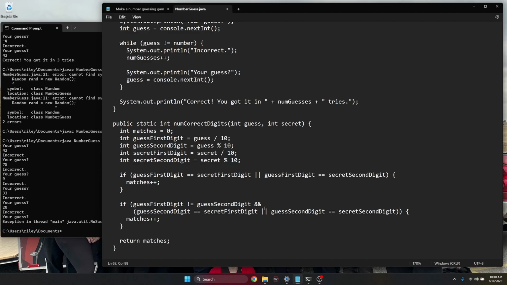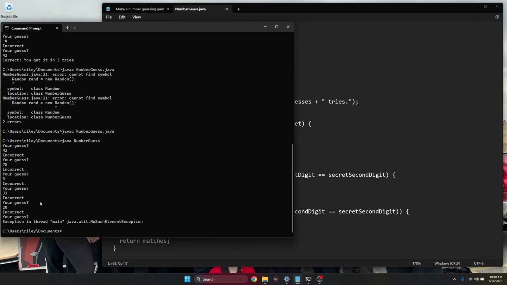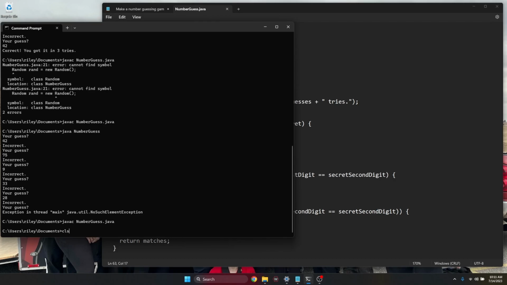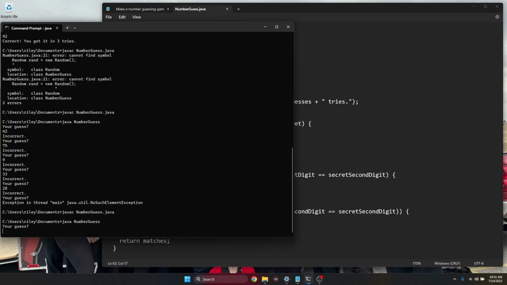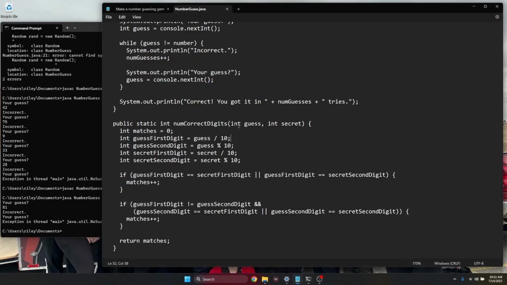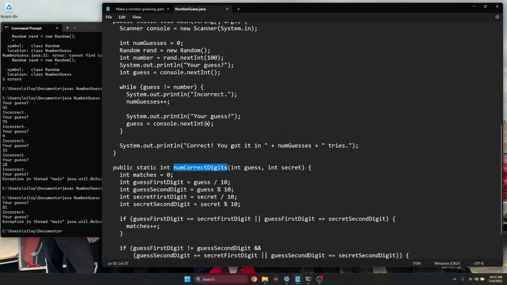Okay, so is this correct? Well, let's give it a shot. Compile all that code and no errors. All right, what's my guess? My guess is going to be 81. Incorrect. Your guess... Oh, I'm not using my code. I wrote this method and I didn't actually refer to it. So in here, where it says incorrect, I want to say how many matches.